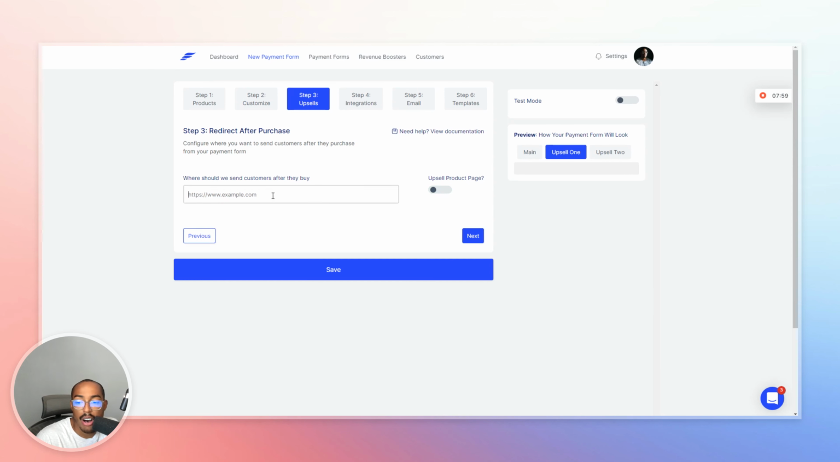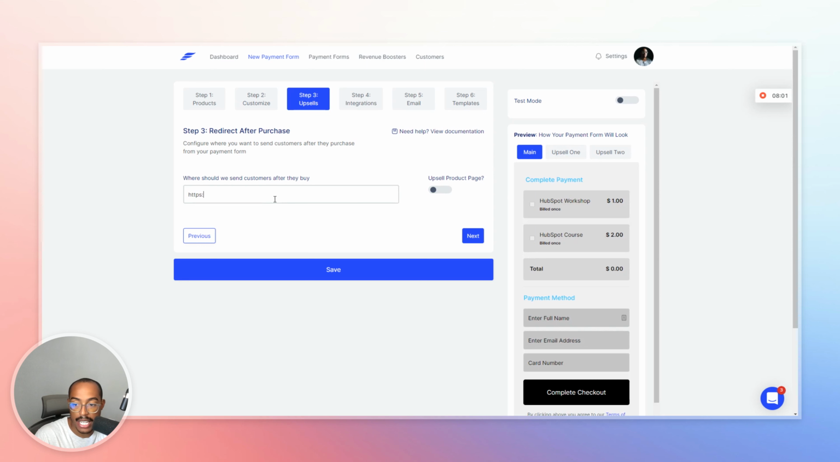For now, I'm just going to toggle that off, and I'm just going to type in where I want them to go. So after they buy this product, I want them to go back to my website. In most cases, some people will put them back to the thank you page. Totally up to you where you want them to go.